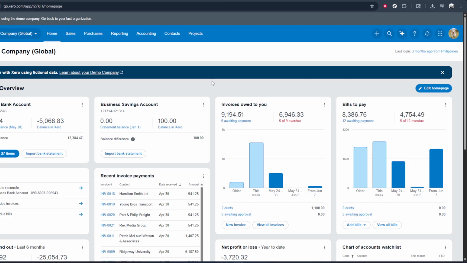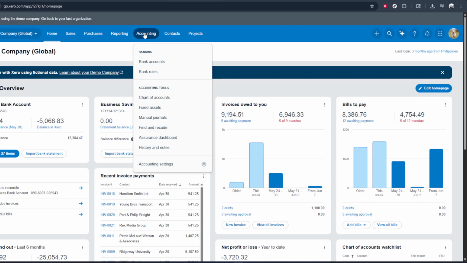First, make sure you're logged into your Xero account and you're on the main dashboard. From here, look towards the top of the screen for the main navigation bar. Find the option labeled Accounting and click on it. This menu is where you manage most of your core financial data in Xero. When the accounting menu opens, look for Fixed Assets and click on that.